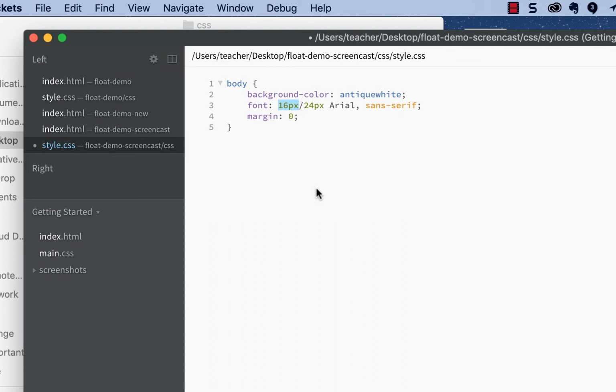16 pixels is the font size. The slash separates the font size from the line height. The line height is going to be the space between our lines. And then our fonts. Basically I've chosen one font, and then we can choose a secondary, which is usually going to be either sans serif or serif. And then the last thing is margin. Margin by default on most browsers is going to be 10 or 20 pixels. We're going to actually set it to 0, and I'll show you why.